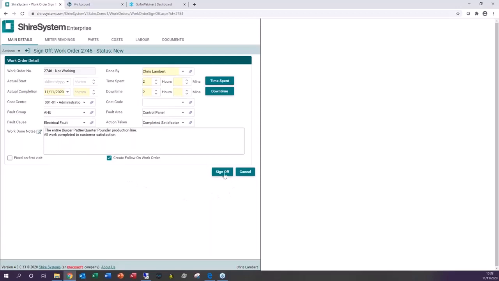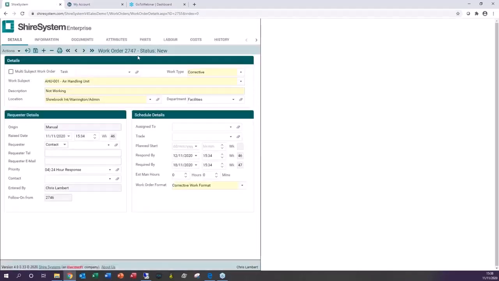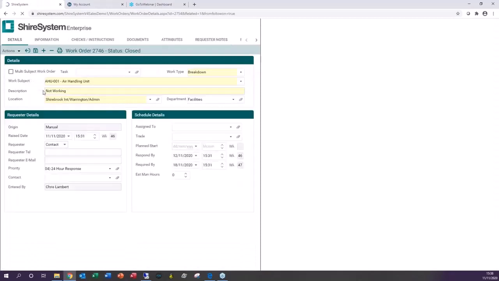So if I hit sign off, my 2746 will disappear. It will bring up my follow-on work order, 2747. So it's a follow on from 2746. I can change the description, save that into the system, ready for someone else to pick up. If I go to the last tab, related work orders, here's the one I've just closed off, so I can click there and go back and finish that one off.